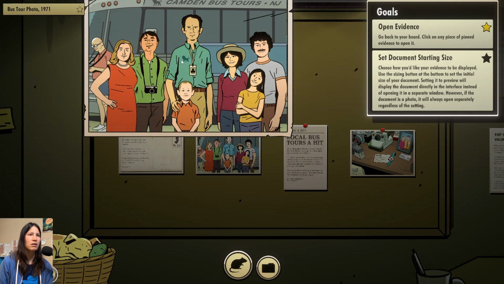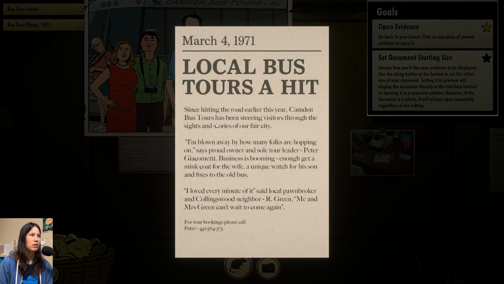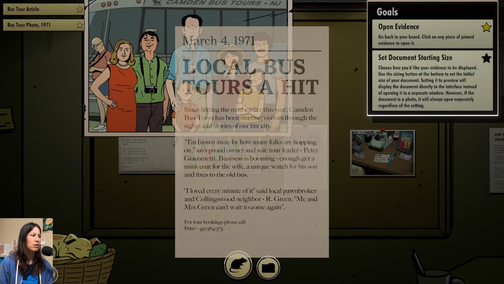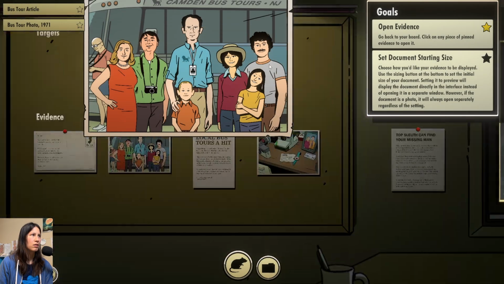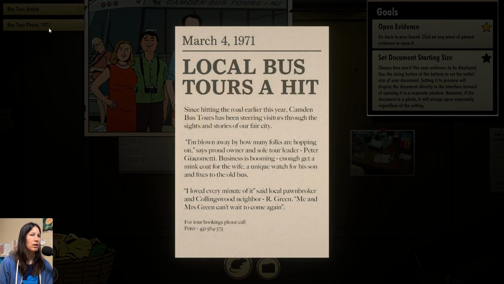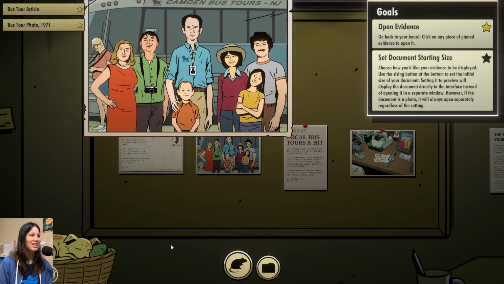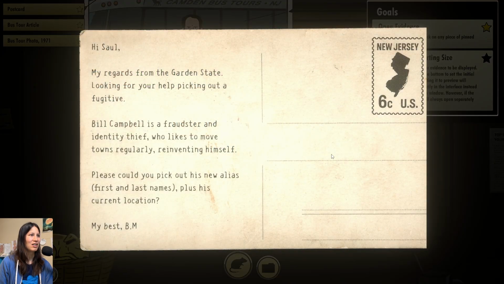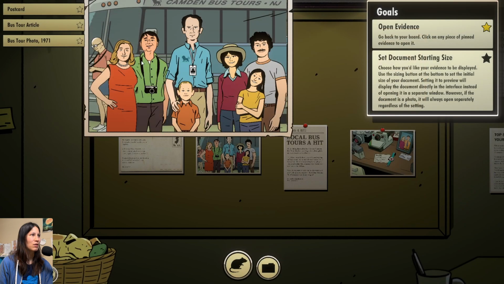Oh, how do I... always open separately? How do I get off of it? I don't want it to cover up everything. Now it's just covering the way. I don't know how to... Wait. How do I get rid of this photo? Did I, like, do a bug or something? I'm not sure.